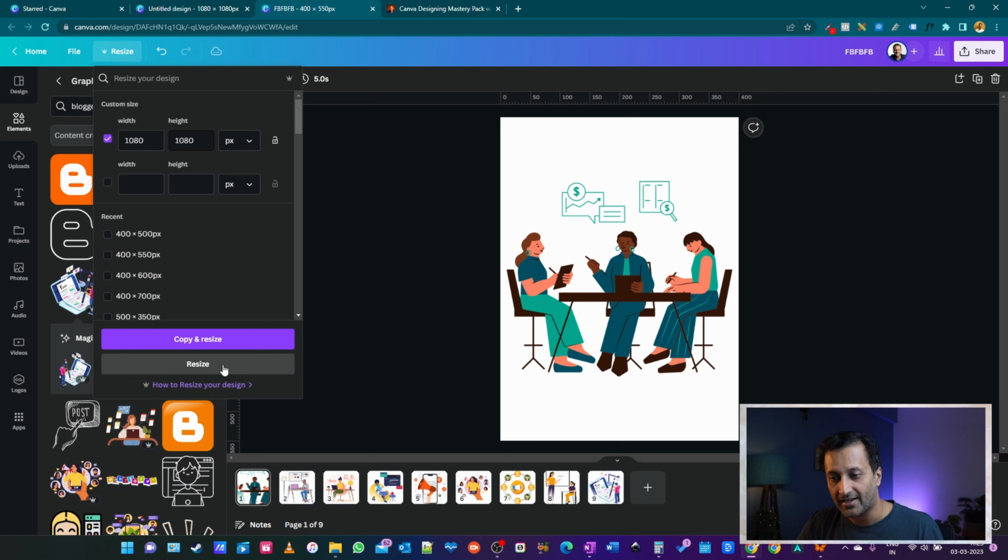There are two options I get: resize, and copy and resize. What will happen with copy and resize is it will keep this file intact and it will create a new file with 1080 by 1080. So I have both versions of it. It's useful when you're creating posts.